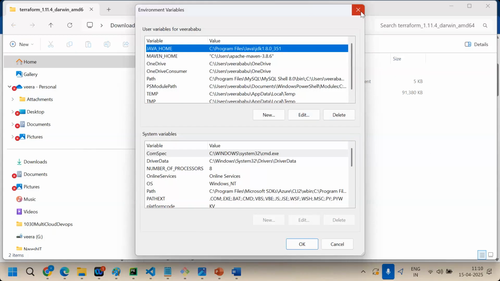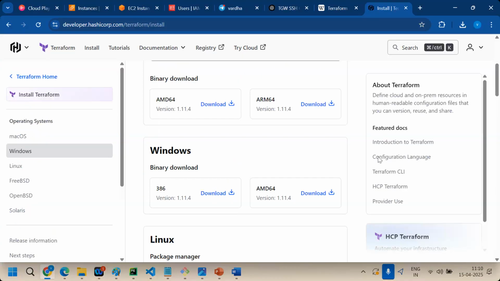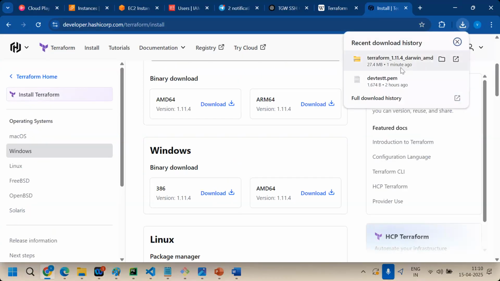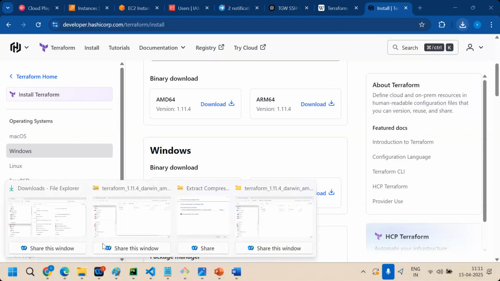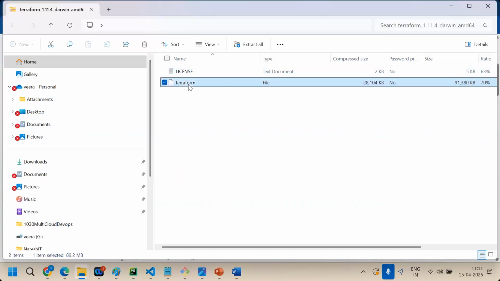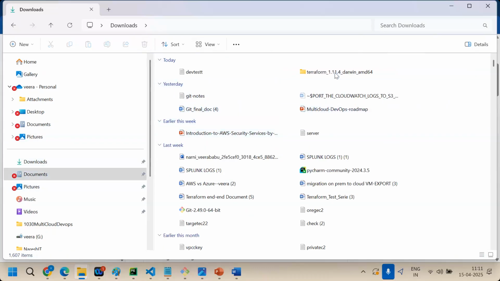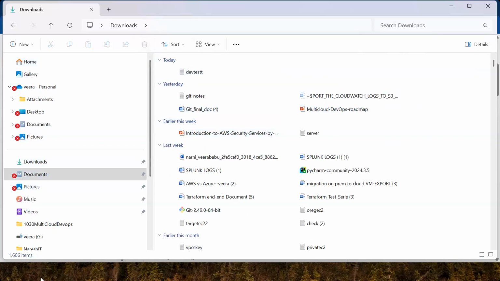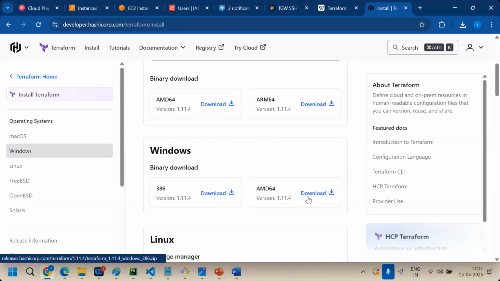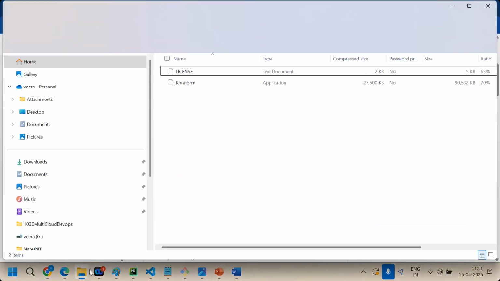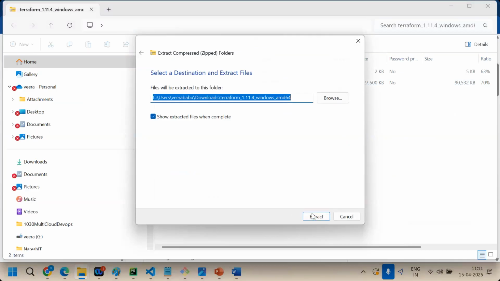Oh, I downloaded for Mac. Okay, deleted. Let's go download Windows 64. Download done. Immediately extract this.